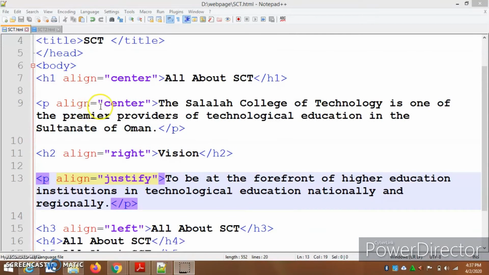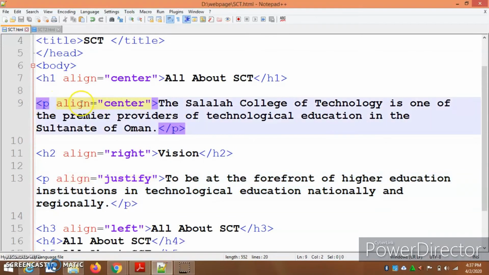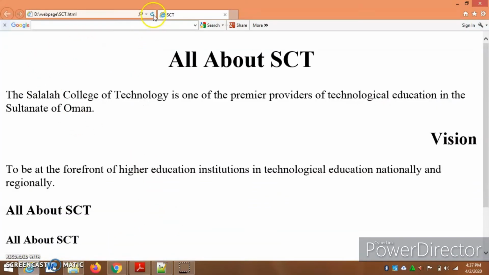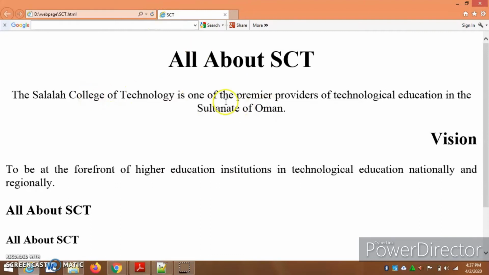So I applied 2 alignments for the paragraph. Paragraph 1, I aligned it to center. Paragraph 2, I tried align justify. So let us see the result. Since I finished saving, then refresh. So as you see, the paragraph now is on the center.